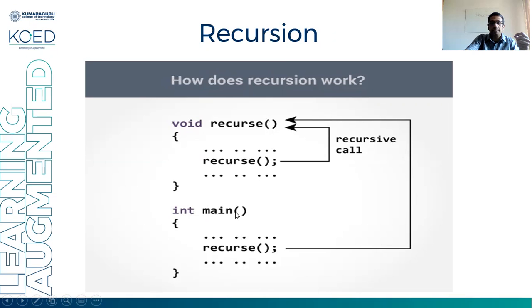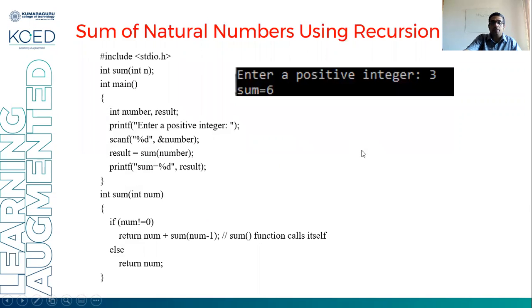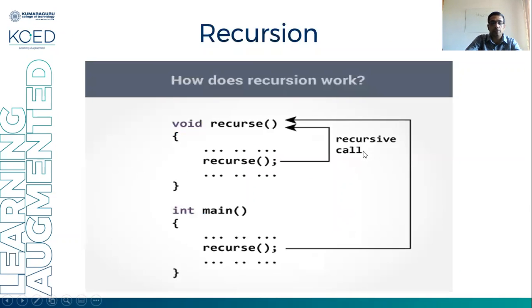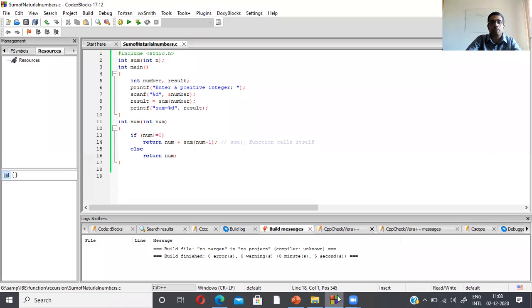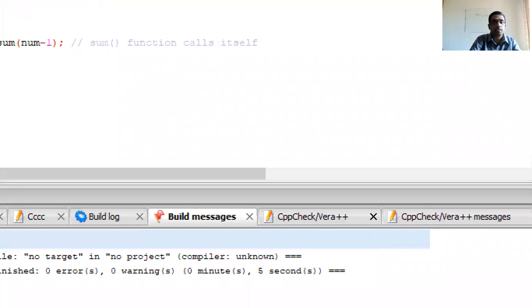So we have int main and recurse here. The first time, the main function will call the function recurse. After that, the recurse function is calling itself again. This is known as a recursive call. We will discuss an example for the recursive function, that is, sum of n natural numbers.